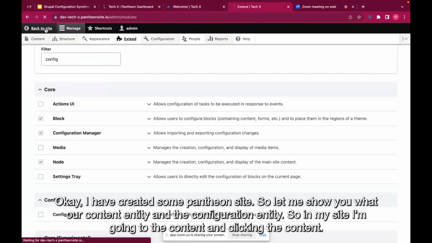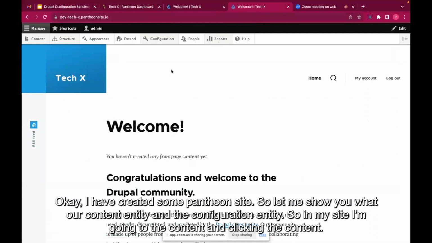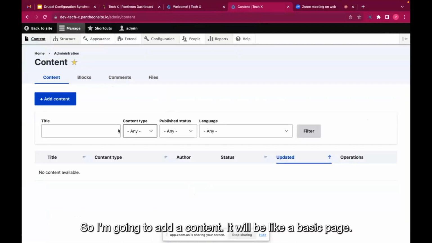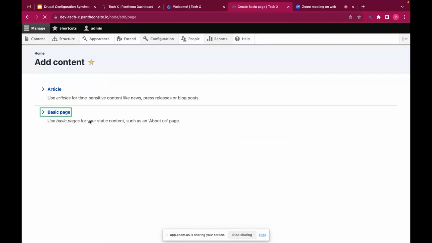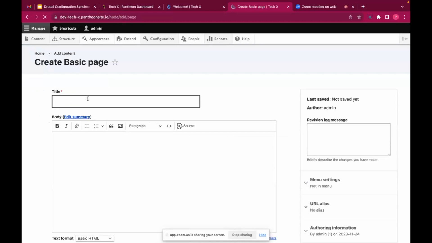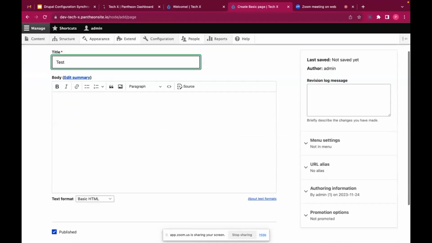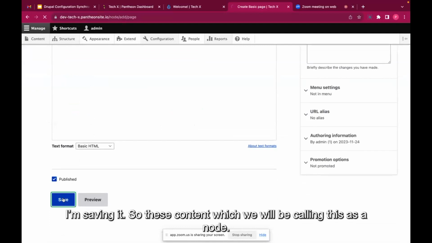Okay, I have created some Pantheon site. So let me show you what are content entity and then configuration entity. In my site, I'm going to the content and clicking the content. So I'm going to add a content. It will be like basic page. So likewise, test and saving it.